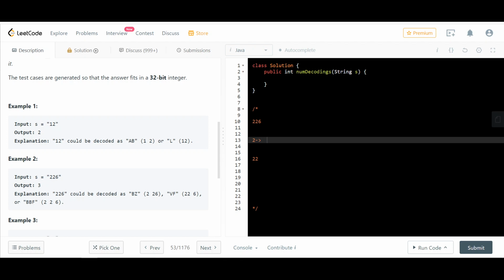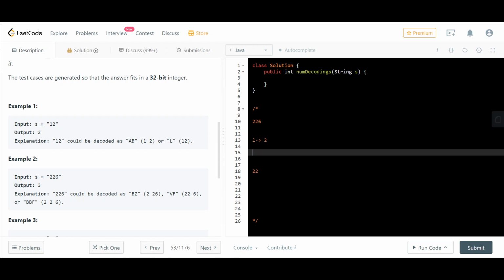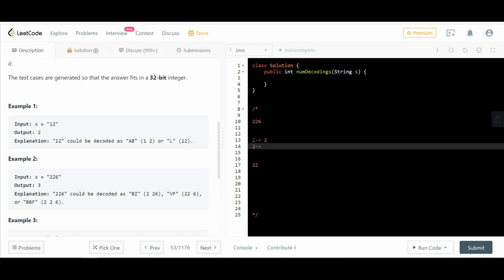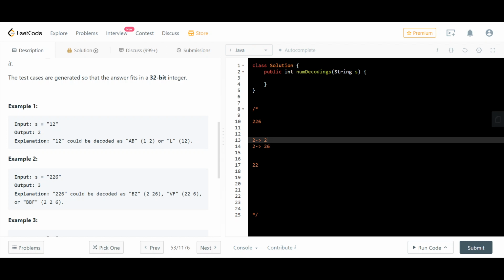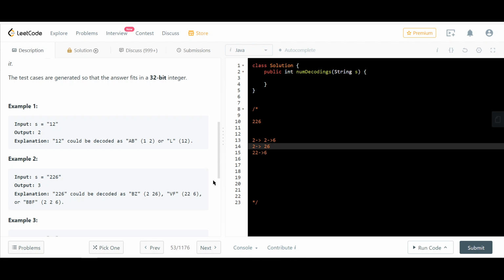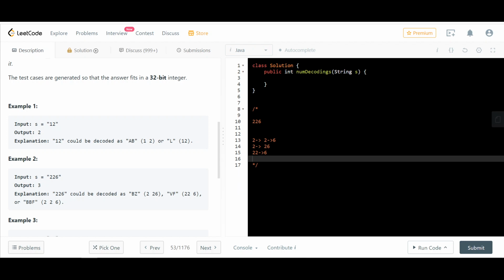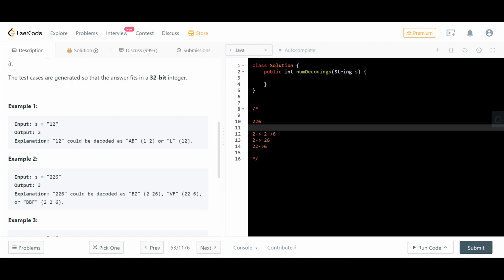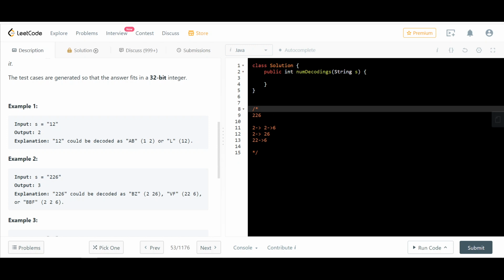And with this 2, for the next one, again the next is 2, so you could go 2, or you could also go 26. So after 26, this is done, and with this 2, you have the 6. So this is one way, this is another way. With this 22, there's only one more way to go, with the 6. I think it's pretty straightforward then, no? You walk through each and every character and you make a decision.